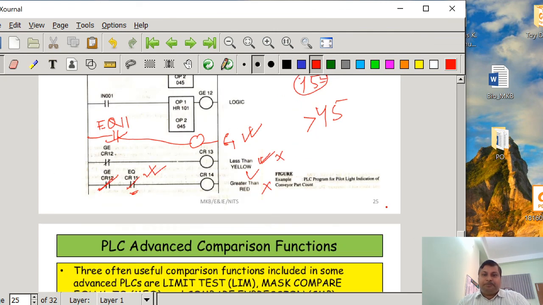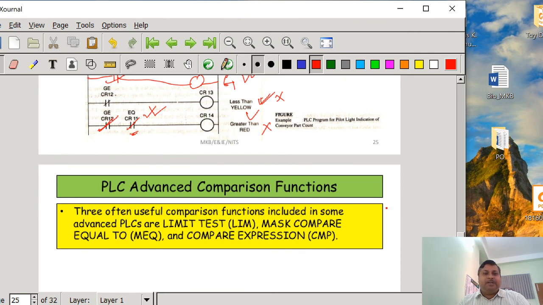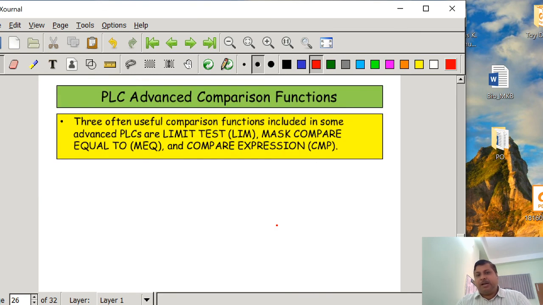Some of the advanced comparison functions are limit test, mask compare for equal to, and compare expression. These things I am leaving to you to study, and I will end the lecture here. Thank you.